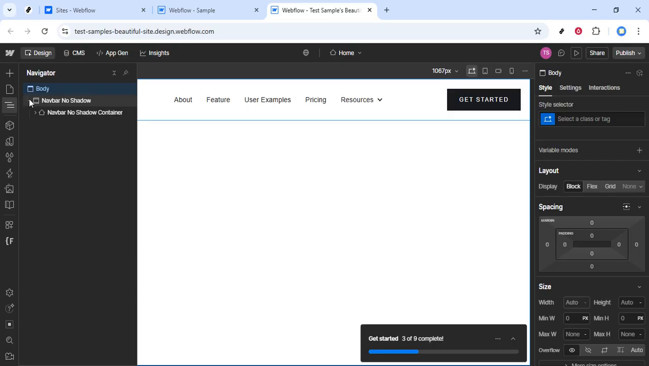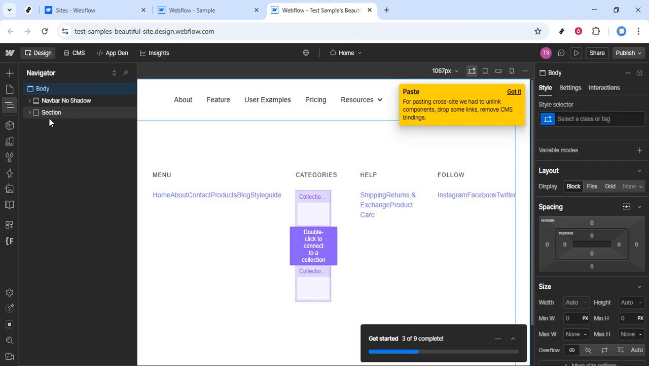Finally, in the Navigator panel of the new project, right-click where you want to insert the copied page and select Paste. The page you copied will now appear in your new project, complete with all its original elements and styles intact. And there you have it, a seamless way to copy a page from one Webflow project to another.